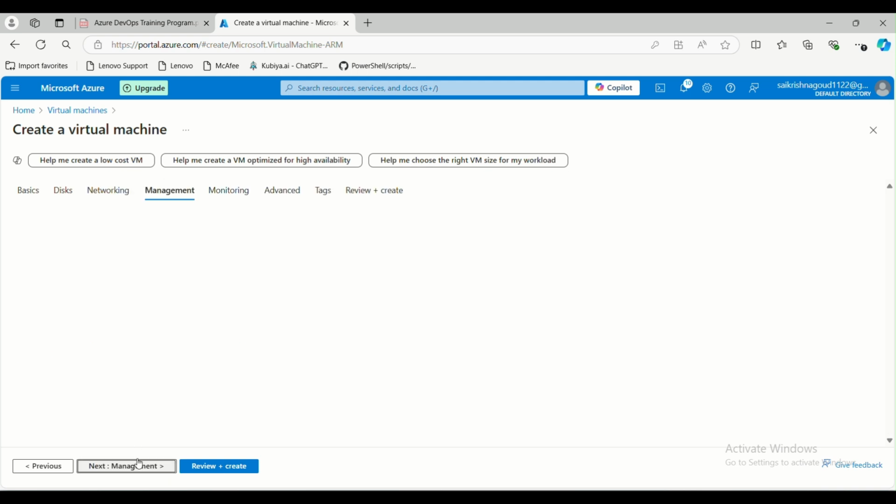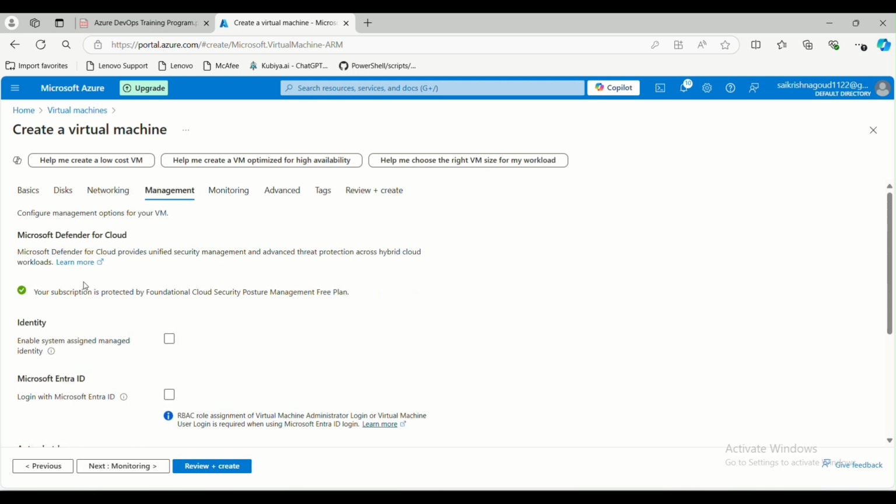Next one is management. If you go to management, here you will see an option called Microsoft Defender for Cloud. As I told you, Microsoft Defender for Cloud is meant to scan for any vulnerabilities or any issues you have in the virtual machine. It will show you some suggestions and give you some recommendations.